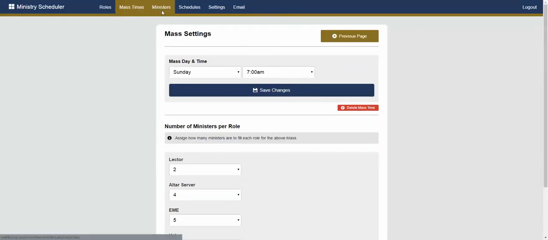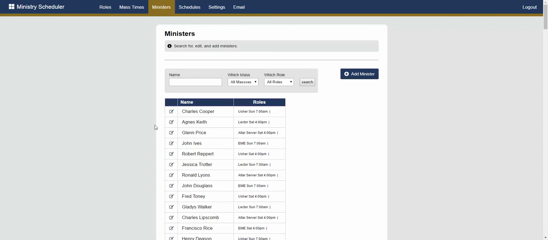Okay, let's take a look now at ministers. Here is where the list of all of our ministers are. We can search for them by name, and we can also search for them by mass and by role. So you could pull up all of the lectors for the Sunday Mass if you liked.